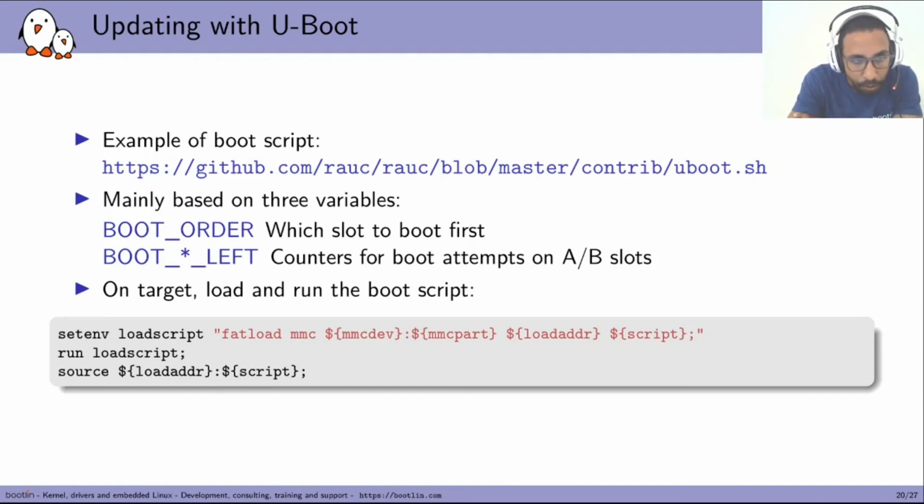Once you have integrated the boot script, you are ready to load it and run it at each of your system boots. So here it's an example with an MMC storage.